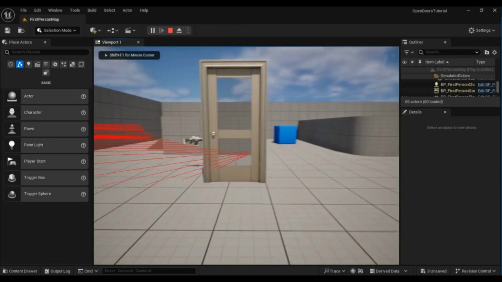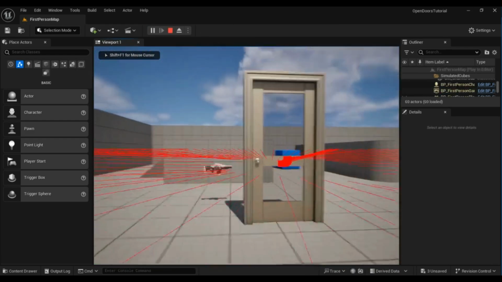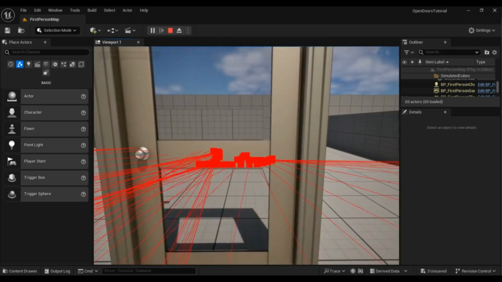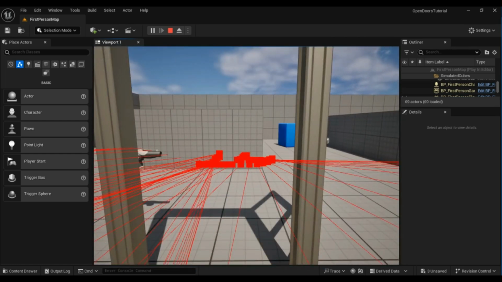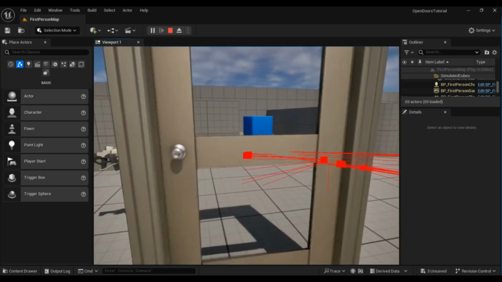Now, if we go up to the door and we press F, it opens. And if we press F again, it closes.